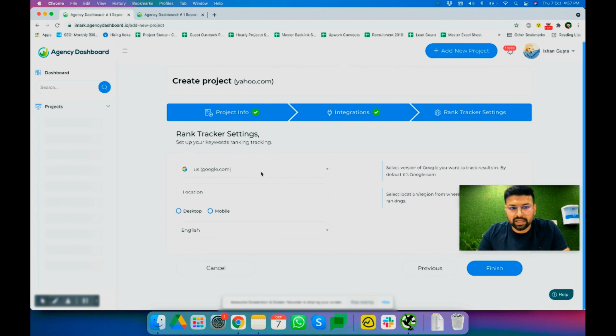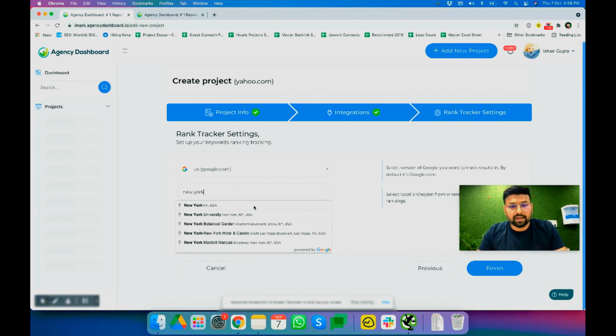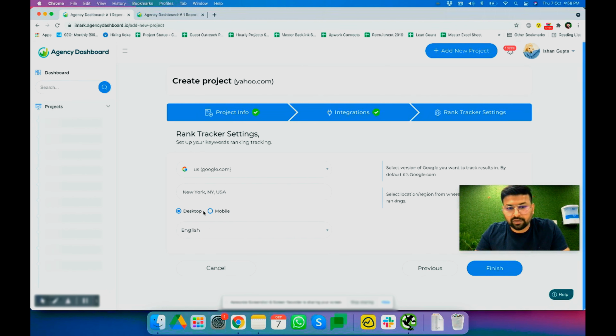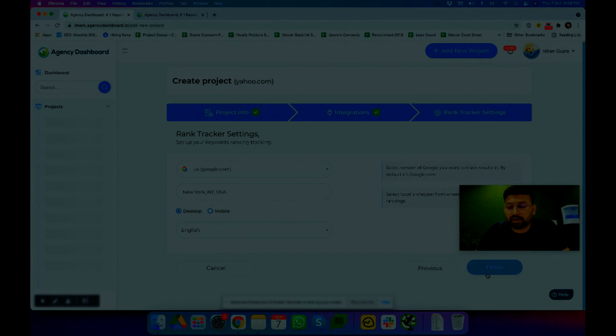Once this is done, I can further mention locations where I want to target my keywords. So for example, if I want to target them in New York City, I can select that. And I can mention if I want them to be tracked in desktop or mobile. Once that's done and I click finish, the project will be created. All I need to do after that is get into the project and fill in the rest of the details.